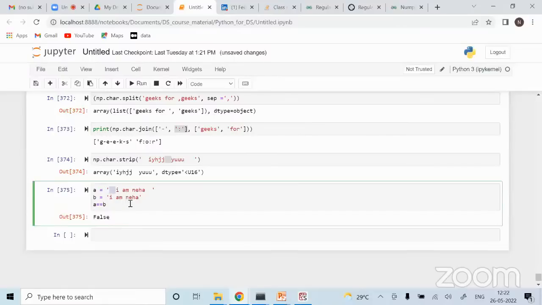For you it is not, it doesn't matter if there is a leading and trailing space, but for Python it does, and that's the reason you have to clean it. So what you do is np.char.strip of this a, and now if you compare, it is true.